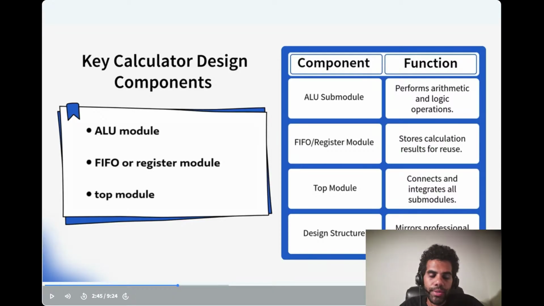So FIFO, you read data and then you write it. So you keep it, and then you can show it. So this is also, of course, very essential. And then the top module, which will connect everything together. And that is, of course, very interesting.